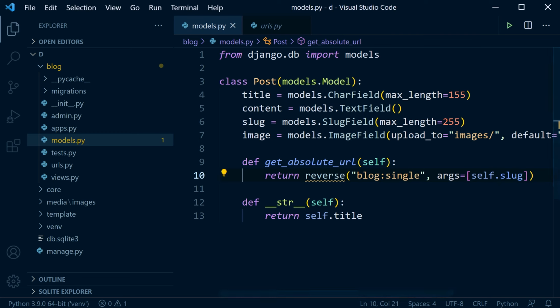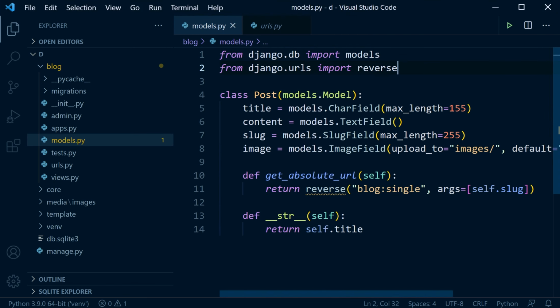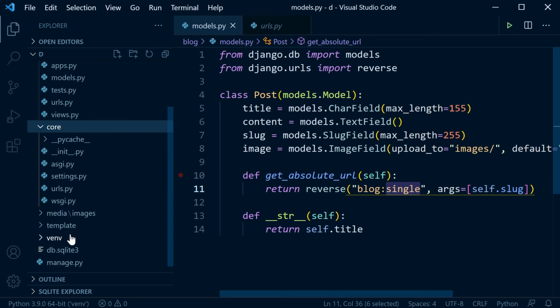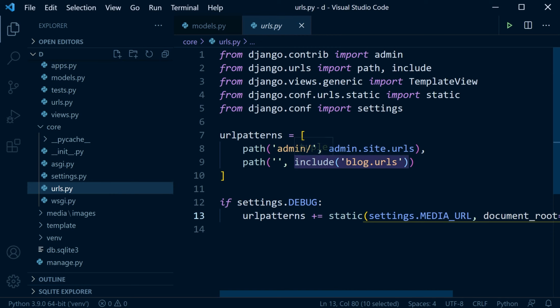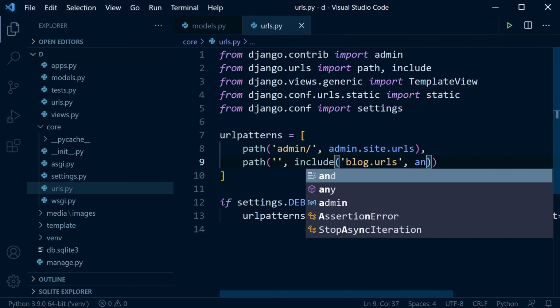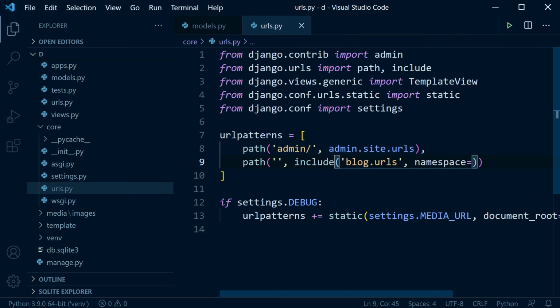So you can see that this reverse is a tool that we're going to need to import in because we've got the yellow squiggly lines. So let's just import that in. So this is building, like I said, a URL. Now the thing is here, we're asking to have a look at the blog and then the single, but we need a reference point. We need a way of being able to do that. So what we're going to need to do inside of our core URLs, we're going to need to make something called a namespace. So let's create a namespace equals, and then we're going to call this blog.